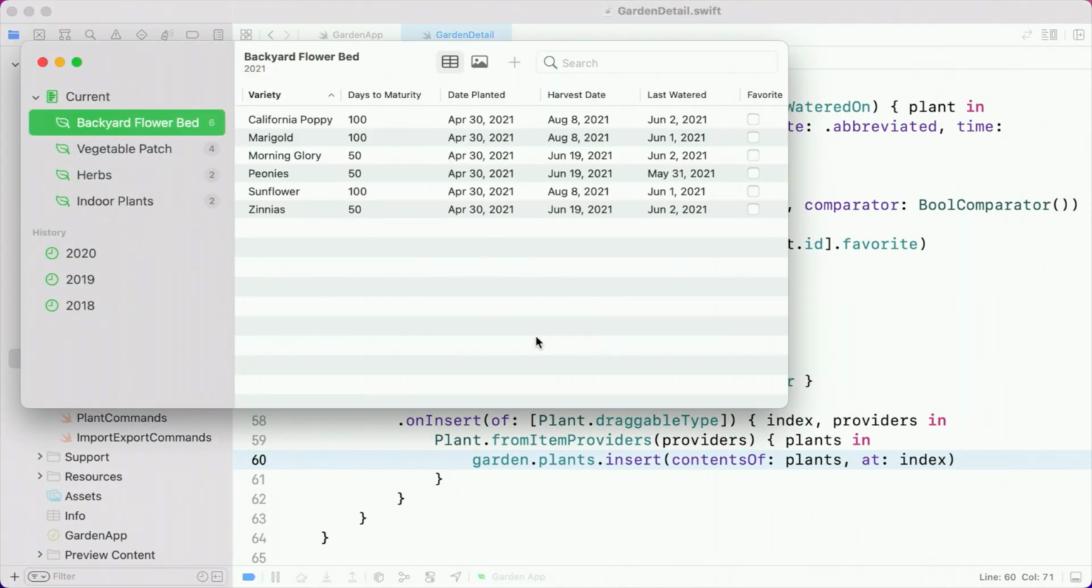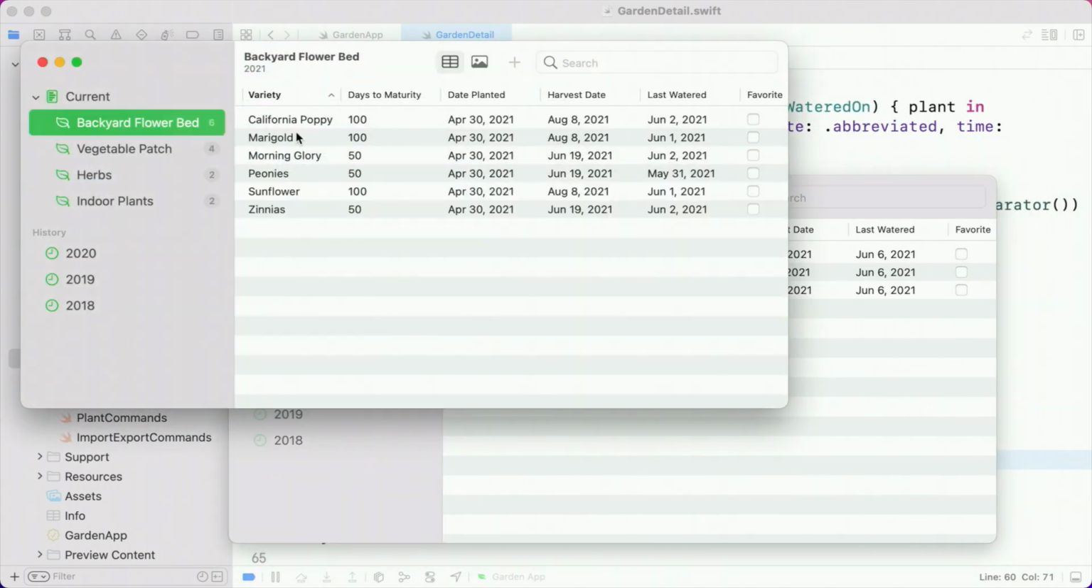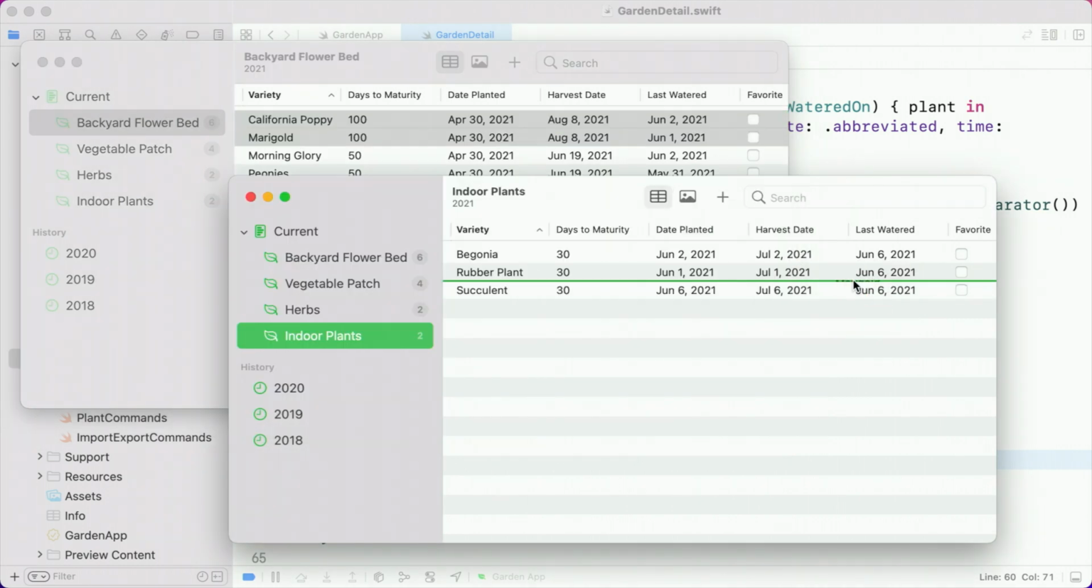Now I can open a new window with my indoor plants, select a few flowers from my backyard flower bed, and drag to copy them over. Drag and drop is a great way to move data around inside our app. But what about moving data between our app and the operating system?